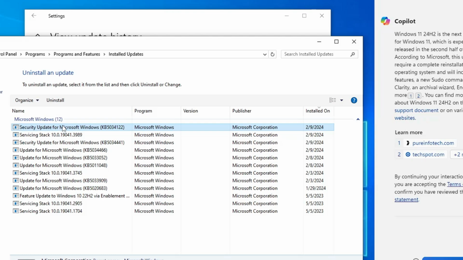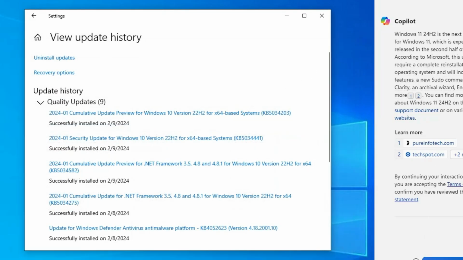And after uninstalling the update, once you come back and again click on the Copilot button, you will find that it will come up like this instead of coming up with Microsoft Edge.